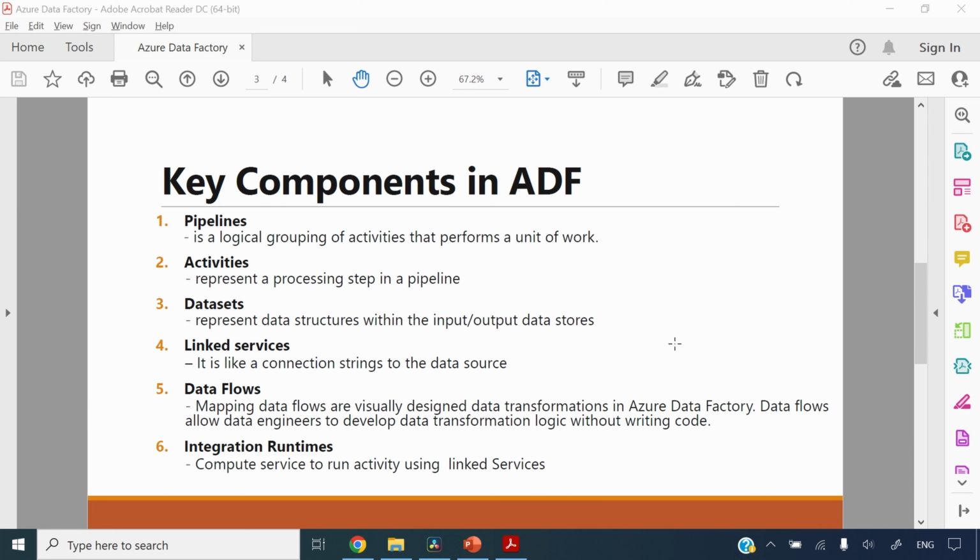Next, data flow. Mapping data flows are visually designed data transformations in Azure Data Factory. Data flows allow data engineers to develop data transformation logic without writing code. We will have the graphical interface. There we can drag and drop and just configure your setup there to ingest the data, called data flows.